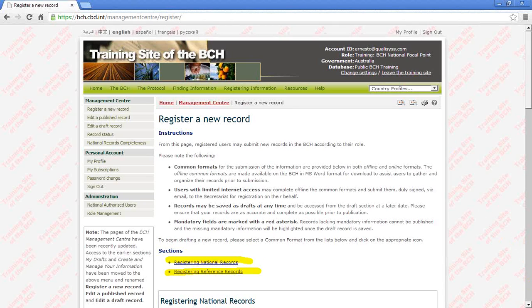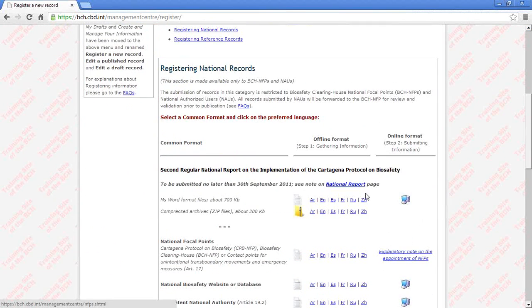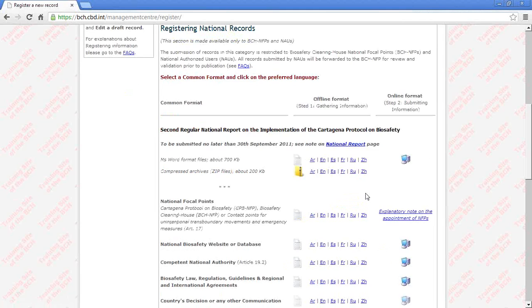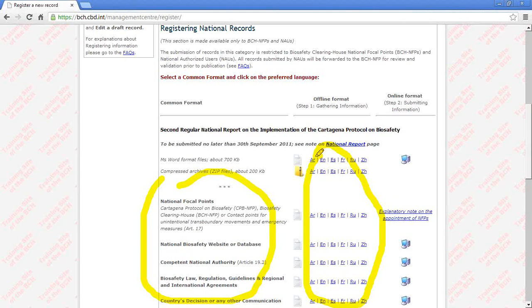So now we'll see what kind of national records we have here for us. There is a section about registering national records, and you will see the following information. There is a list of the kinds of records that we saw before on the left-hand side: national focal points, national biosafety website, etc. In the middle part of the screen, we see these links that take us to what are called the common formats. Common formats are available in the 6 UN official languages.